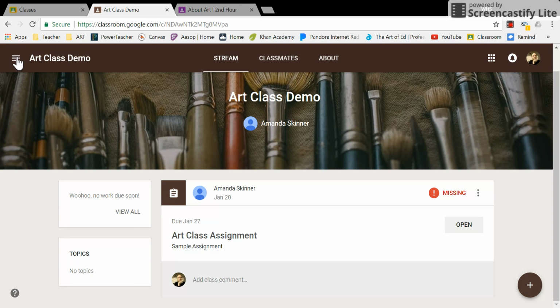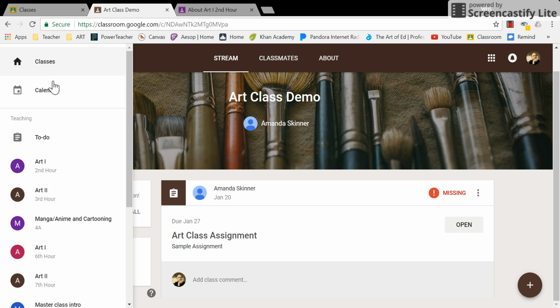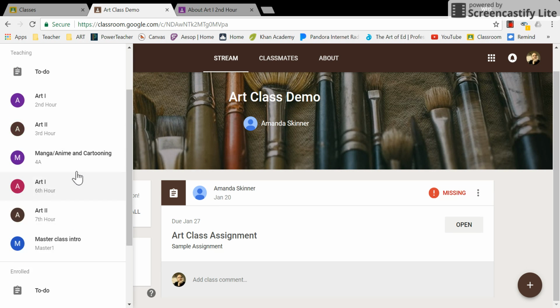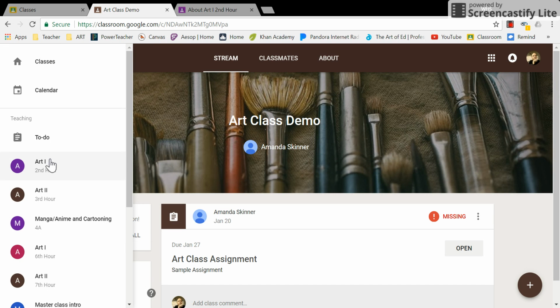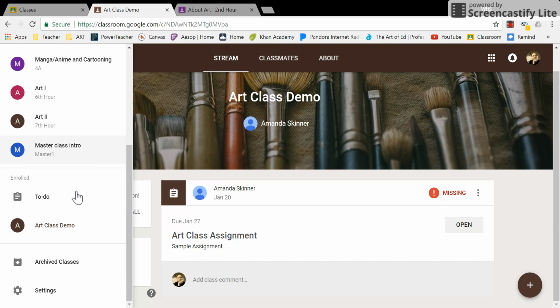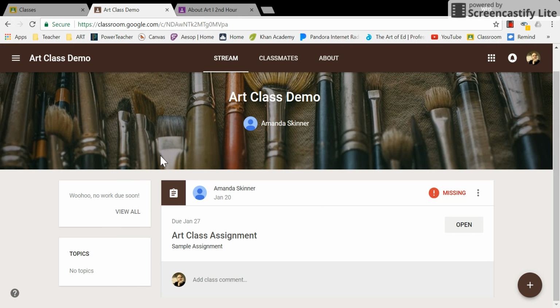You can also click on these three little lines down here to show all the different classes that you might have. It'll also pull up your calendar and any to-do list and things you have to do. But we'll go over and look at the main class here. Starting on the left-hand side, it'll tell you if you have any work due in the near future. Currently, I have no assignments due, so yay, it tells me that.